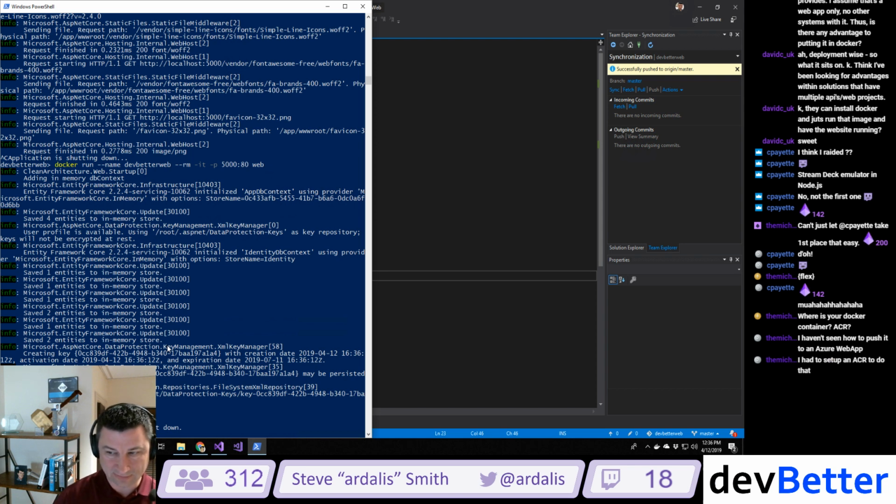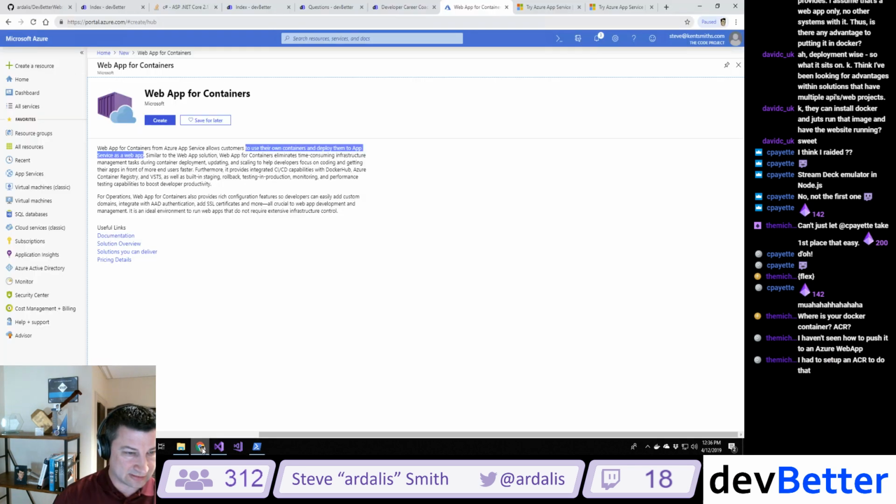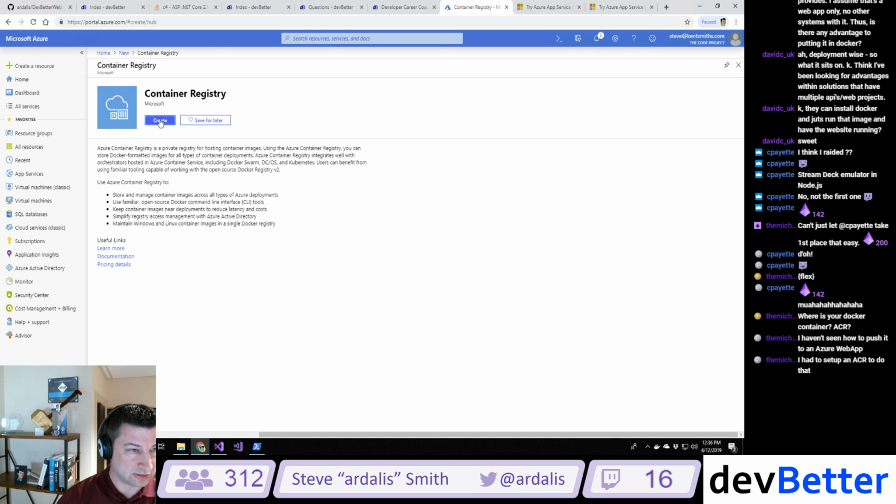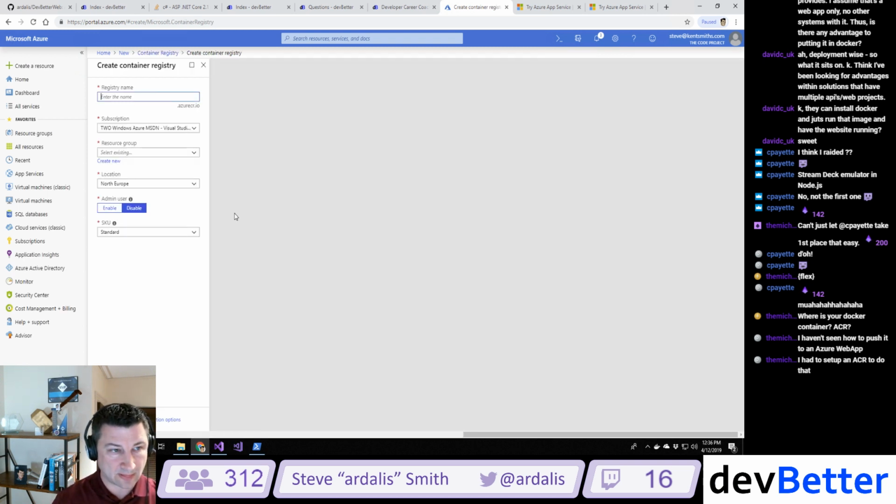You had to set up an ACR. Alright. Well, let's go do that then. So an ACR is an Azure Container Registry, which I have not set up before, but let's do that. So we want to create a new resource, I guess. It'd be great if that link did something. So we'll go here. Container Registry. Create Docker Azure. It's a private registry for hosting things. You can store Docker images. Integrates with other stuff. Alright, so let's create this container registry.